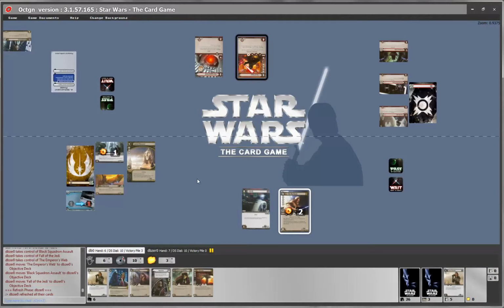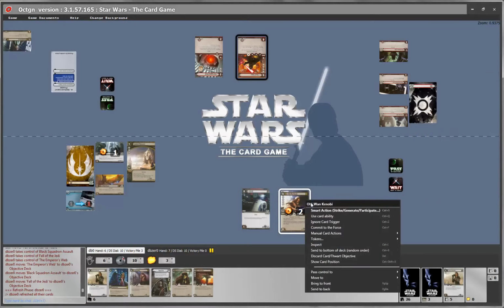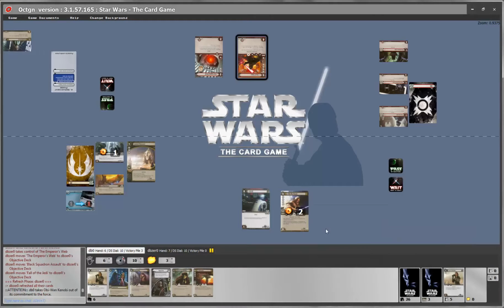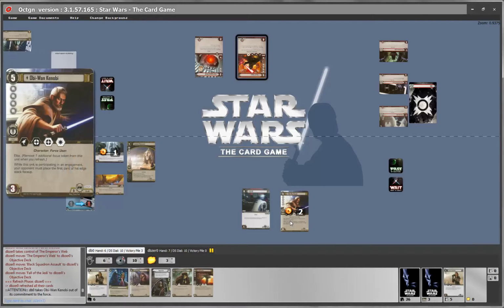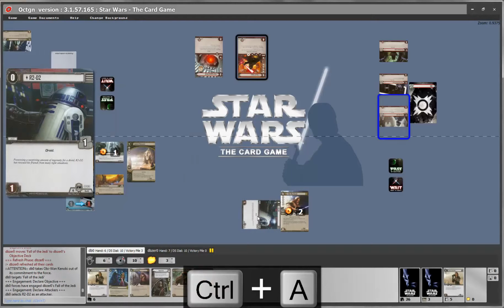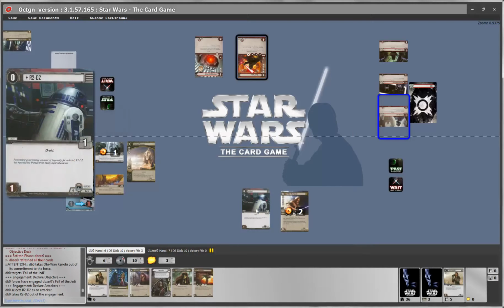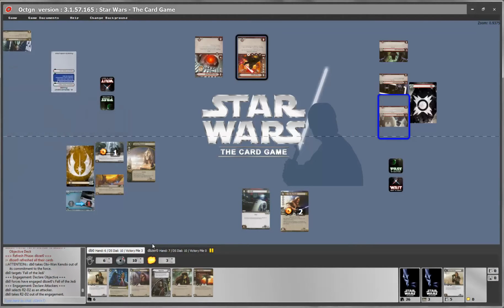Before we go into a bit more advanced stuff, let's talk about some other basic actions you may want to do. First of all, let's say that you made a mistake and you assigned the unit to the force by mistake. How do you remove it? You right click the unit, you go to manual card actions, and you clear commitment to the force. Remember that you should only do this if you did it by mistake, because you're not normally allowed to take a unit out of the force. Similarly, if you are in an engagement and you've sent a unit, you double click on a unit by mistake and you didn't mean to, you can clear participation and you can declare the unit out of the engagement.